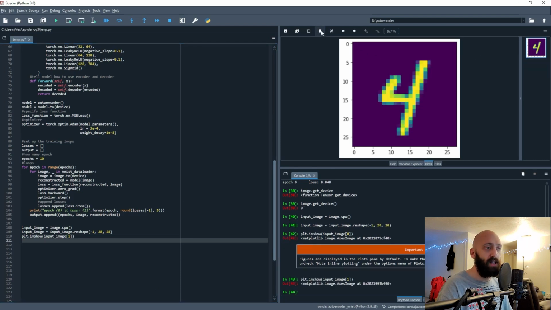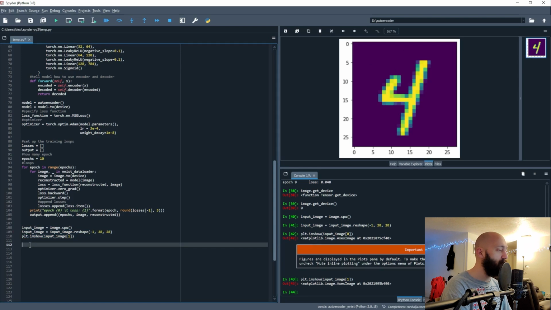Okay, let's clear this guy. So we have a 4 as our input image. What does our output image look like? So we'll do output image equals reconstructed.